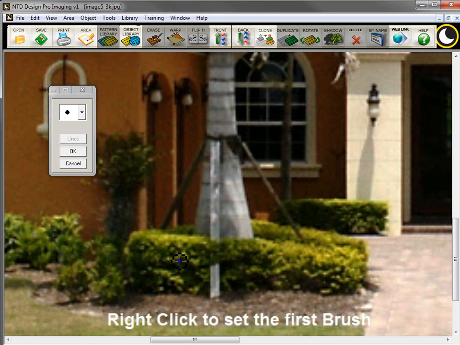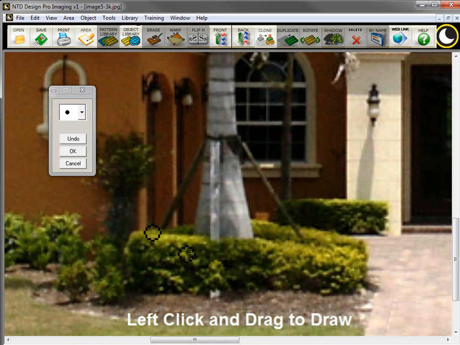So I right click over here and you can see that that circle stayed where I right clicked. I'm now going to move the second circle over where I want to start drawing, and then I'm going to left click and drag. As you can see, it's drawn with the piece of plant that's over here on the left and it's drawn it on the right. I'm going to do it again, and now I've removed that portion of it.